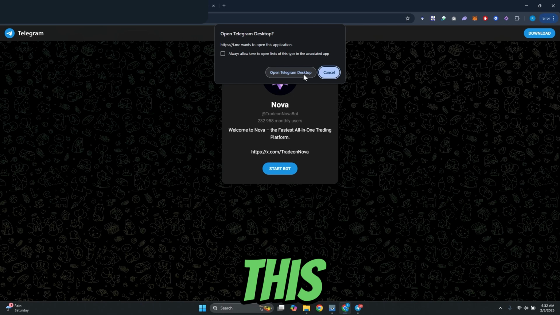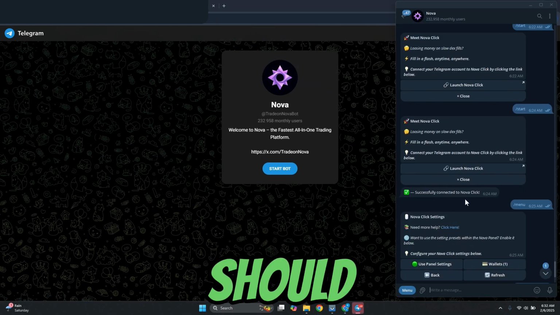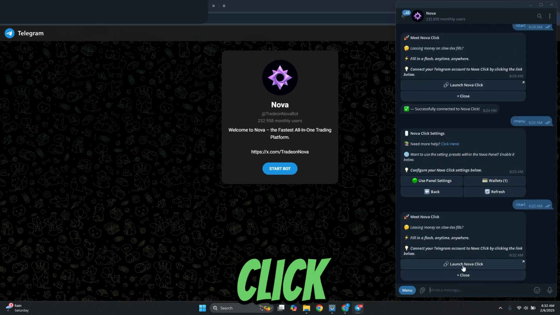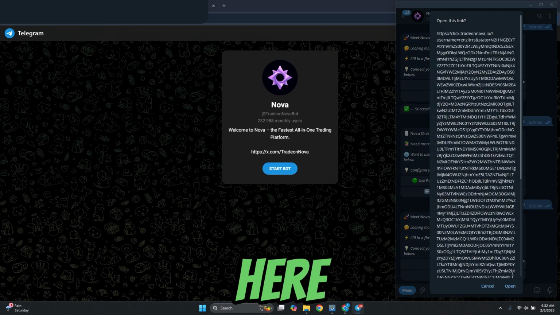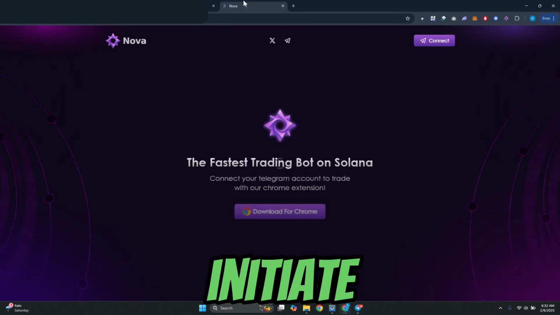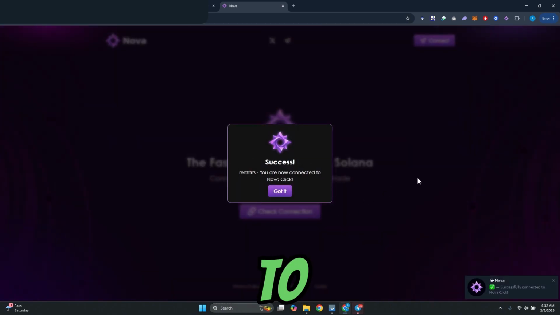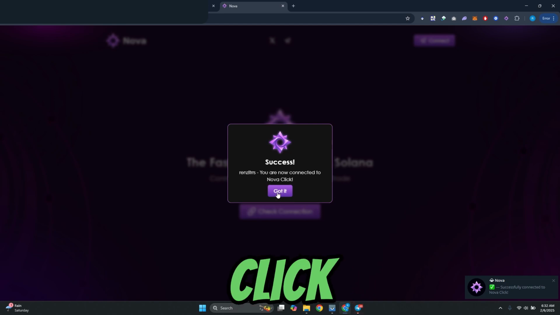I had a problem with this before, but you want to click on open Telegram desktop, and it should open up your Telegram desktop. In here, you just need to click on the Launch Nova Click option. Once you click on it, it should give you this link. Go ahead and click on open, and it should initiate the login process, and it's going to say success, you're now connected to Nova Click. Now you can click on got it.